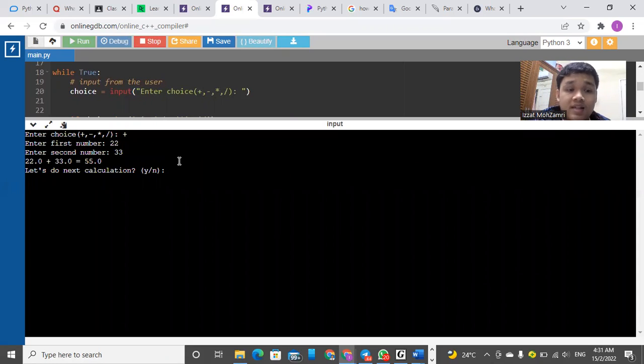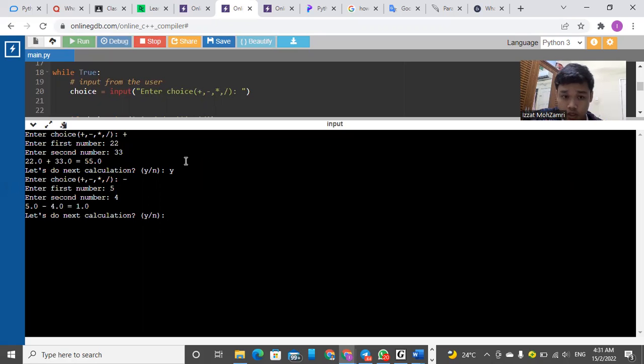So the program will ask us whether to do the next calculation. If we click Y, we must make another calculation. So now I choose subtraction. The first number, the second number. So the answer is 1. And that is the correct answer. It will ask again whether you want to make another calculation or not. If you don't want to make another calculation, just click enter, and the program will end.